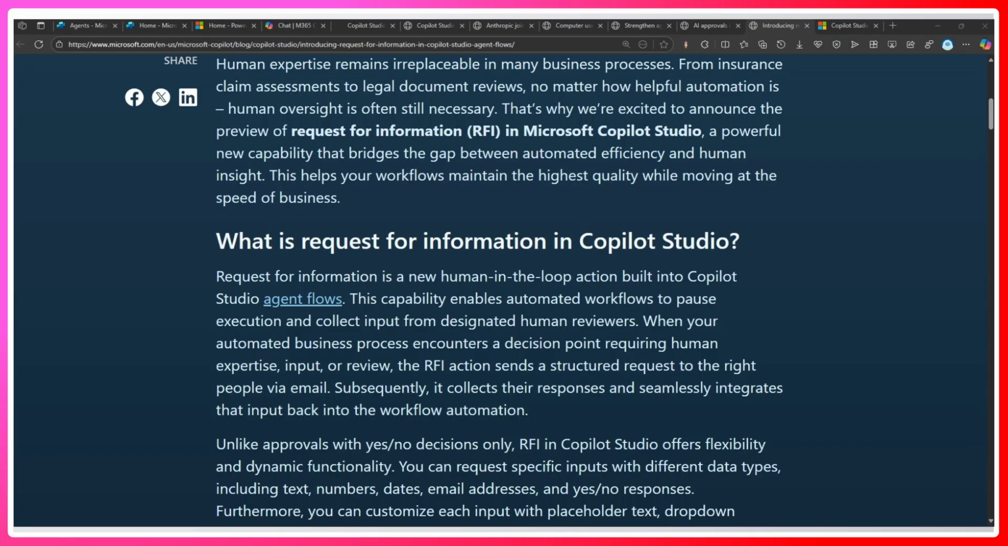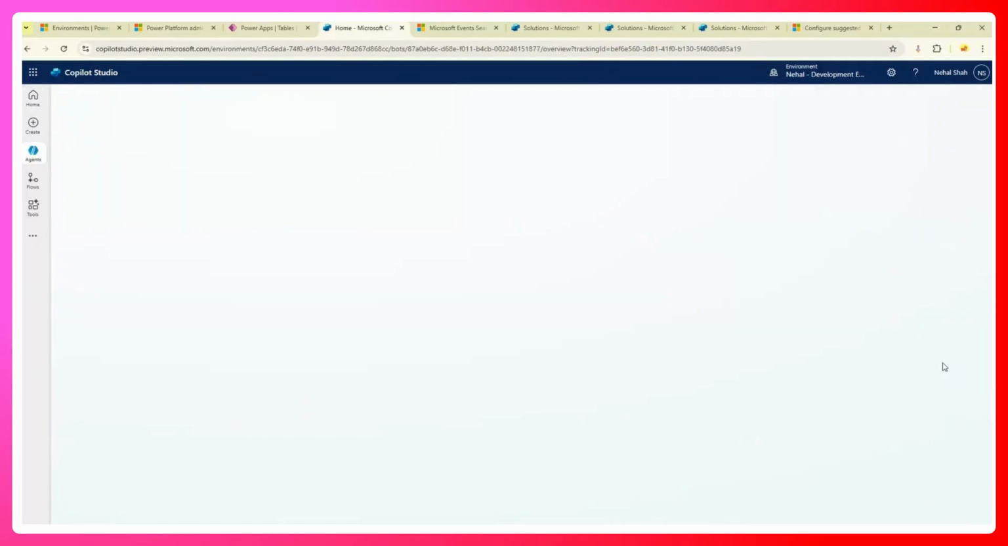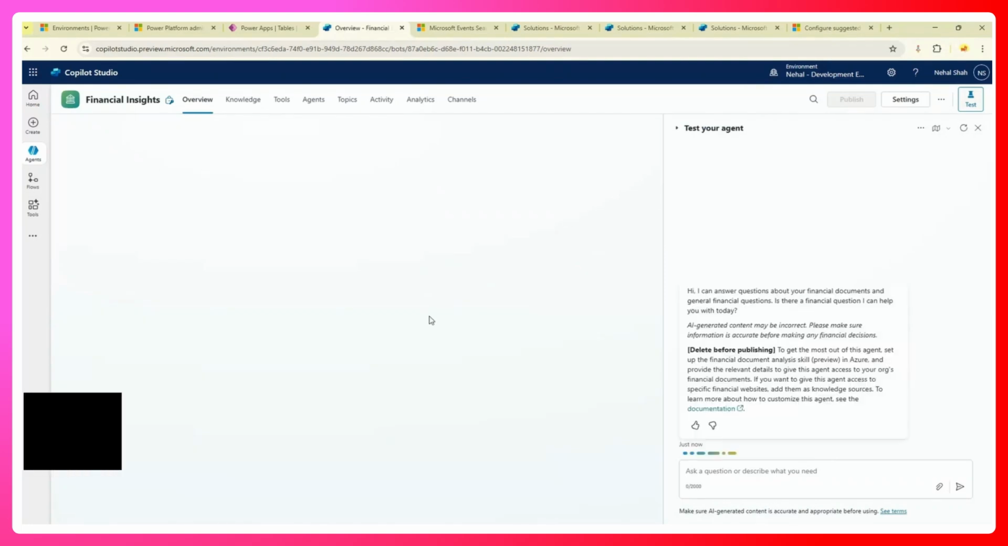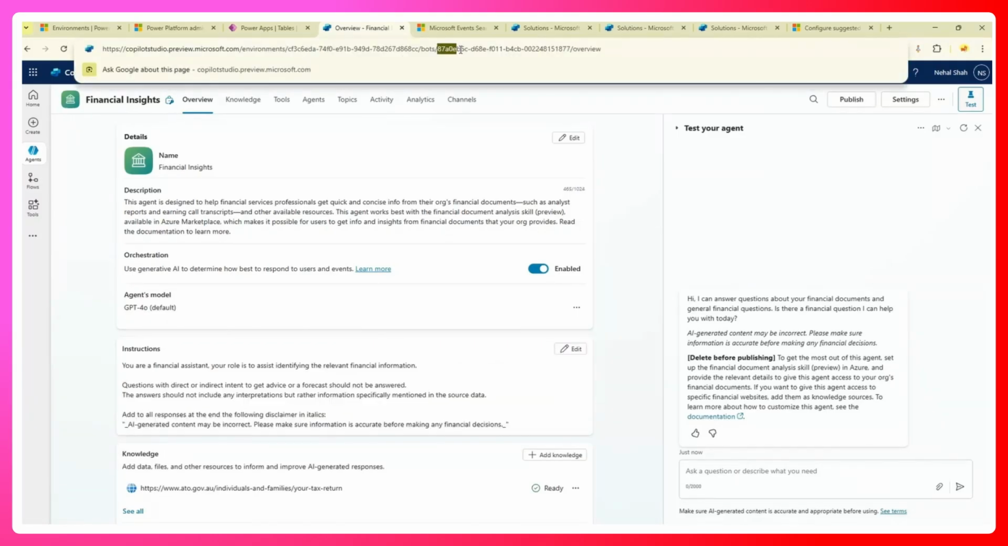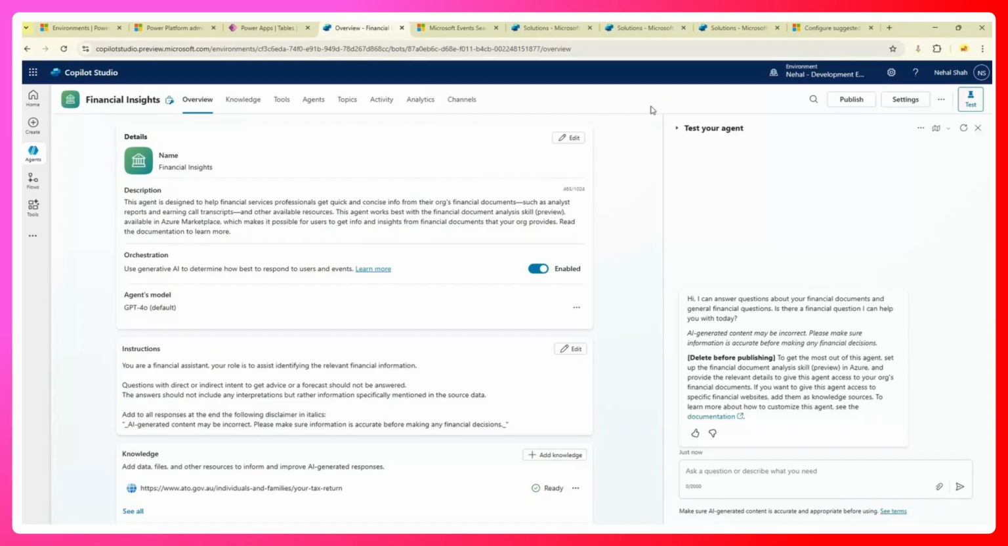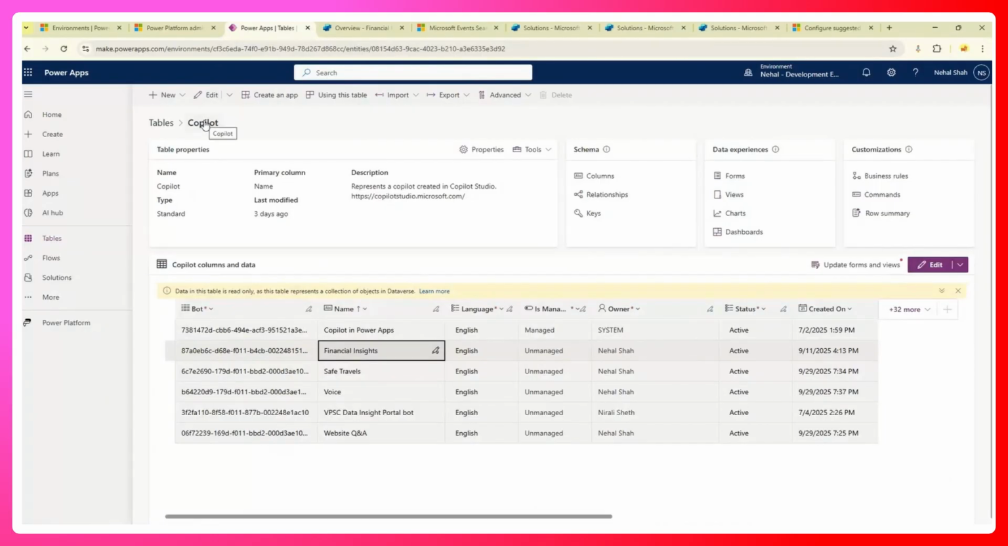First of all, I'll start with some of the IDs. How do you get some of the important IDs when you are on Copilot Studio? First of all, how can you get the agent ID? When you open any agent, let's open this agent here. Just as usual, you can get the agent ID from the URL. So this is the agent ID. Where else you can get it is by going into the Maker portal. There is a table called Copilot table, and there you can get the agent ID as well as a GUID.